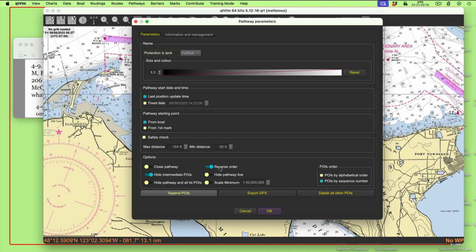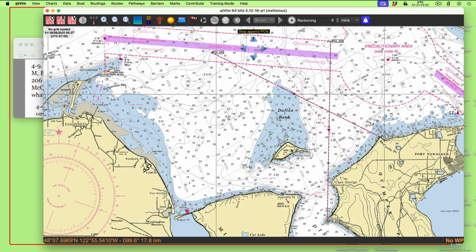Oh, I wonder, let me try something. I'm going to reverse the order. I never thought about this before. From the first mark. Okay, no, not okay. Append POIs. I don't think it likes that. I tried a trick I never tried before. It doesn't work. Okay. Now, there's Protection Island Tank.